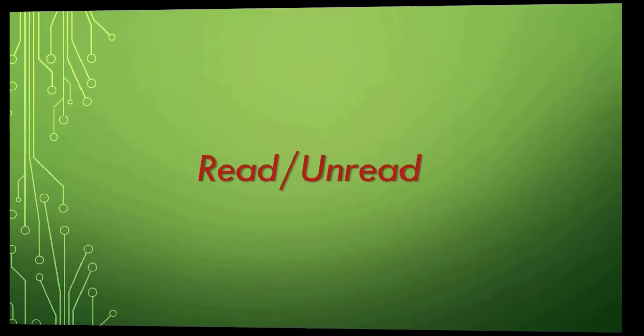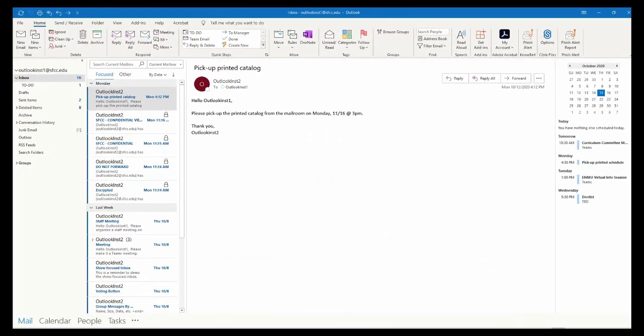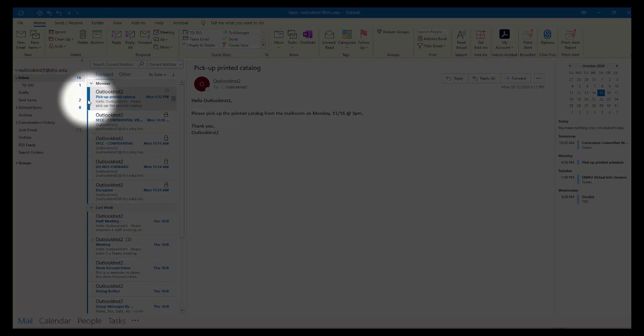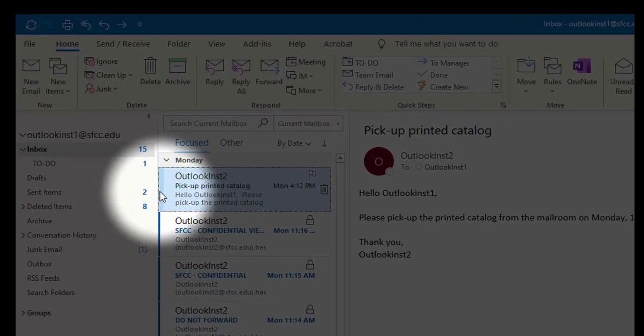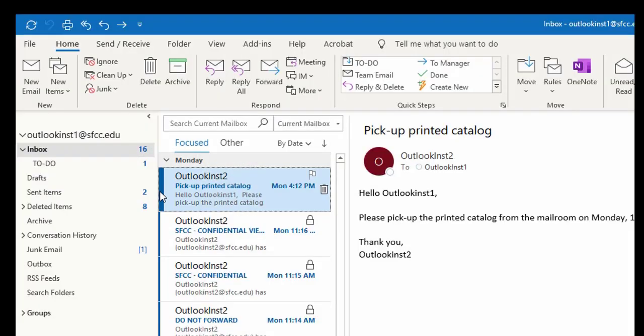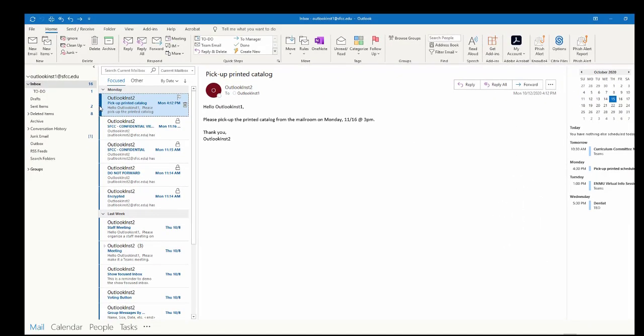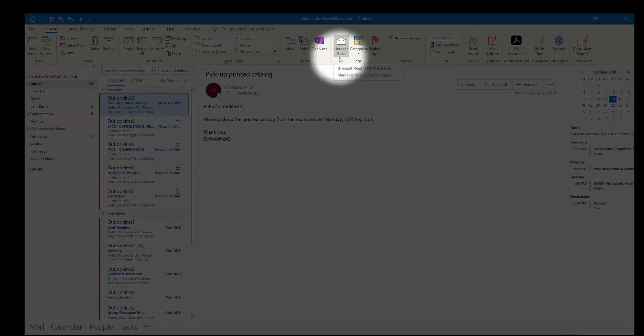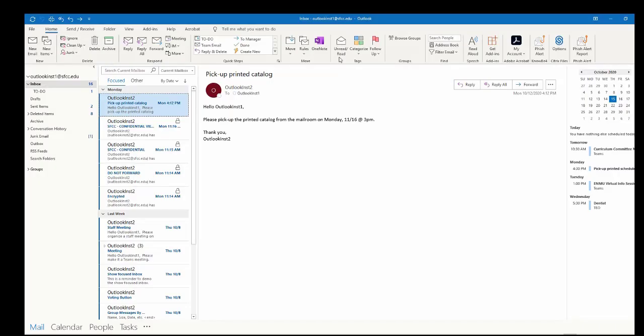Read, unread. Click on the blue bar in the email to mark it as read. Click the bar again and it will be marked as unread. Or use the Read Unread button in the Home menu to toggle between read and unread. The keyboard shortcuts for it are Ctrl-U to mark it unread and Ctrl-Q to mark the email as being read.